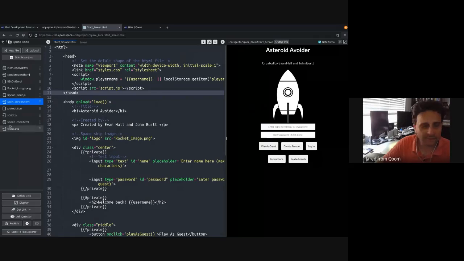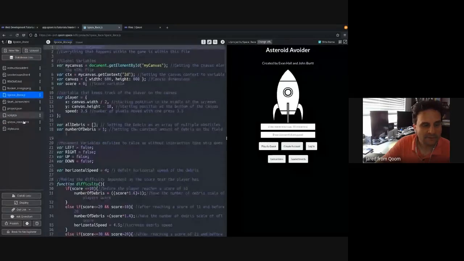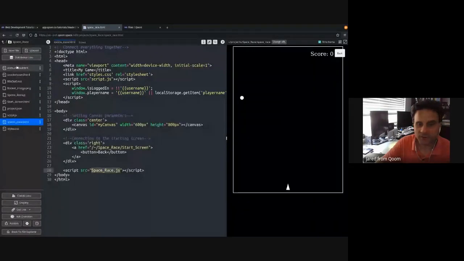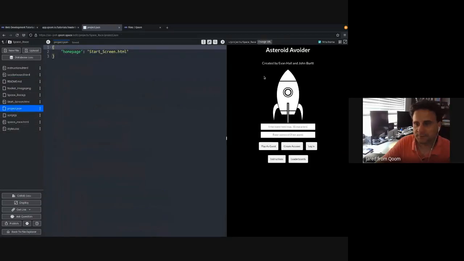The other thing about the game is, let me just walk you through these files. Space Race HTML is the actual game. And the JavaScript to the actual game is in the Space Race JavaScript here. Then here's the instructions page and the leaderboard page. And that's pretty much the project. So it's very simple. This project JSON file is just used by Qoom to let the server know what is the home page of the application, which is start screen.